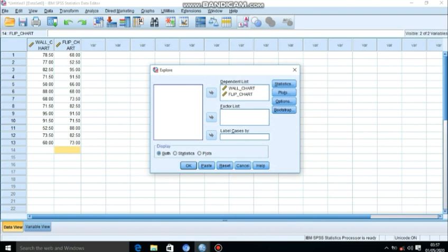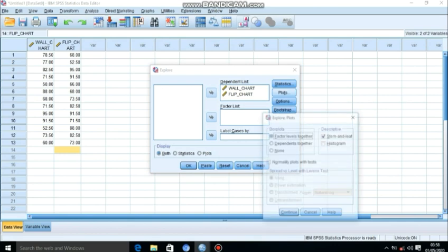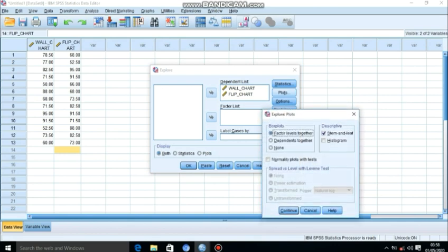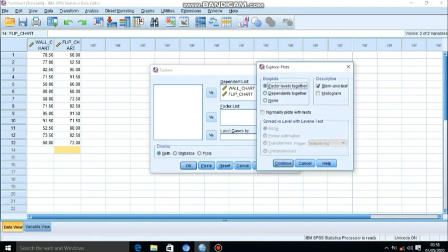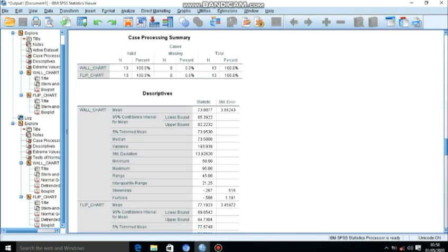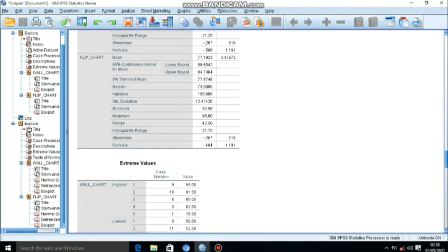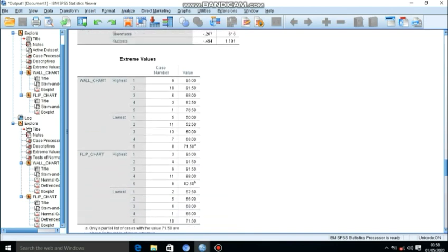So, after that, click Plots in the right corner. Then, check Normality plots with tests, then click Continue, and lastly, click OK. So, we can see the Tests of Normality table.